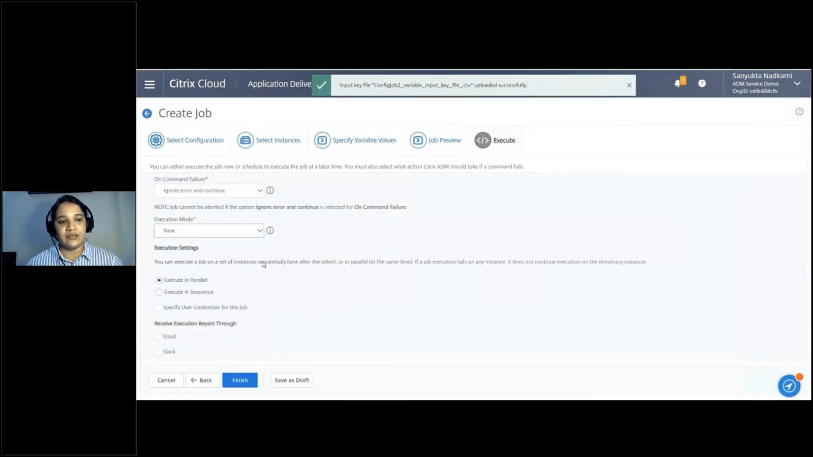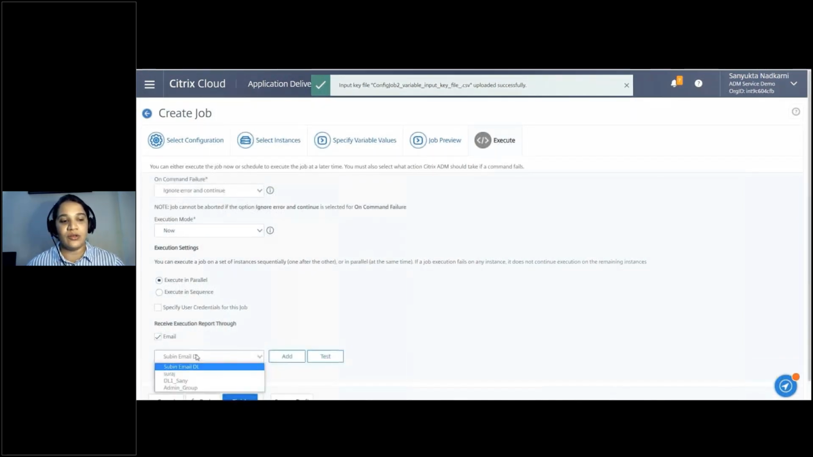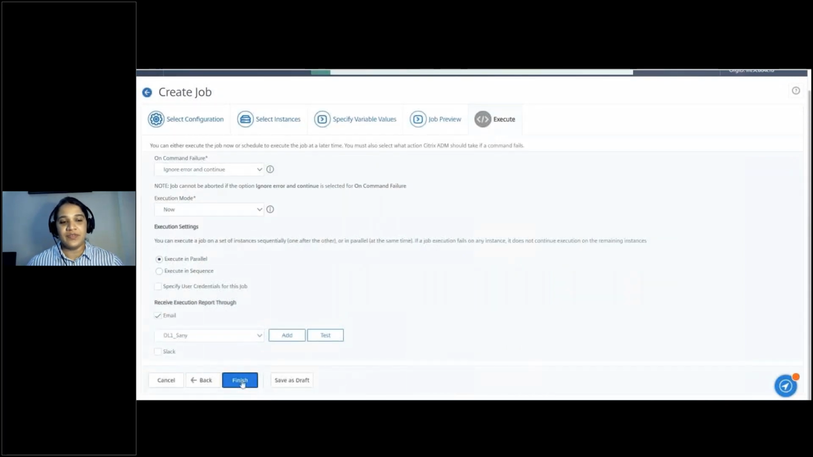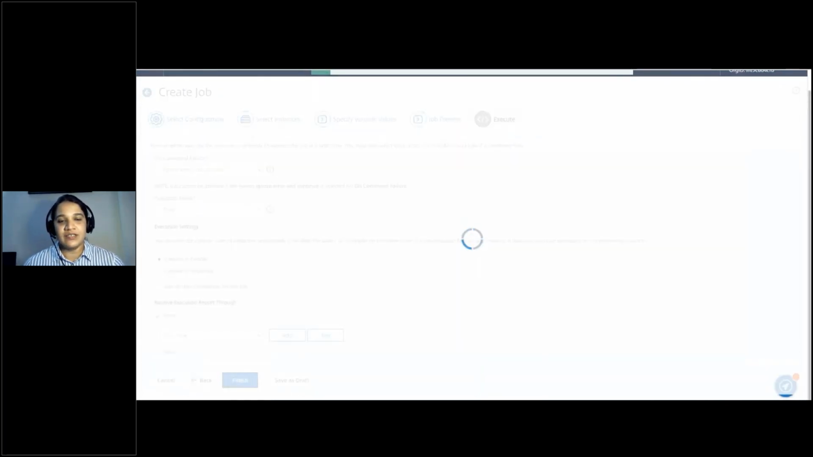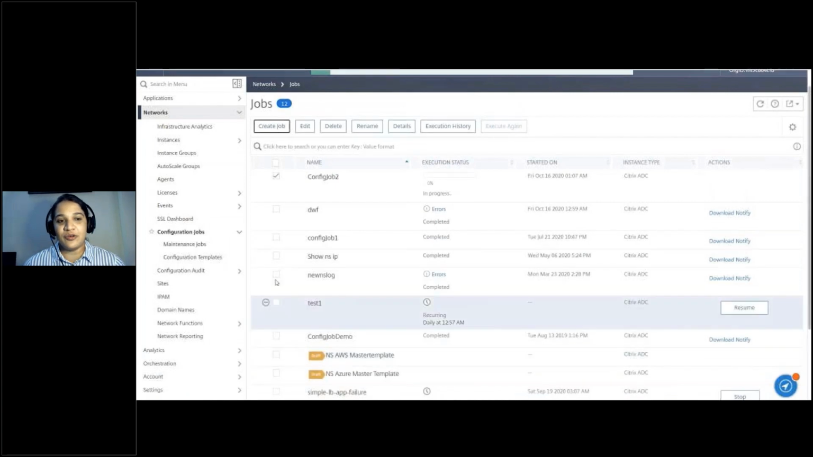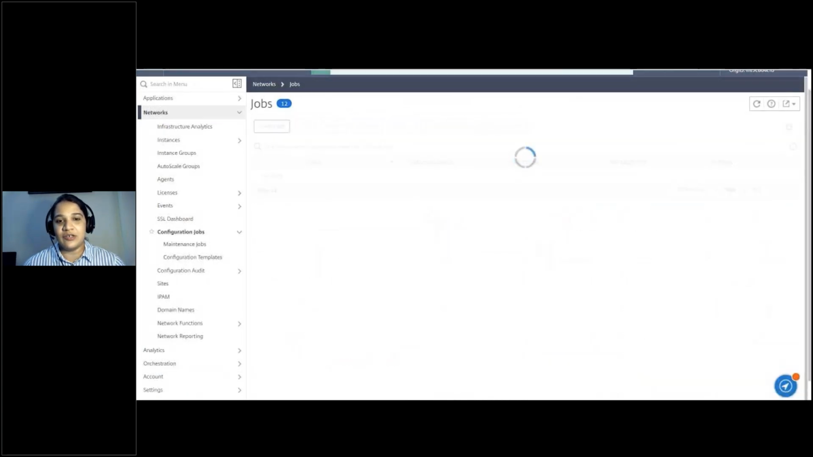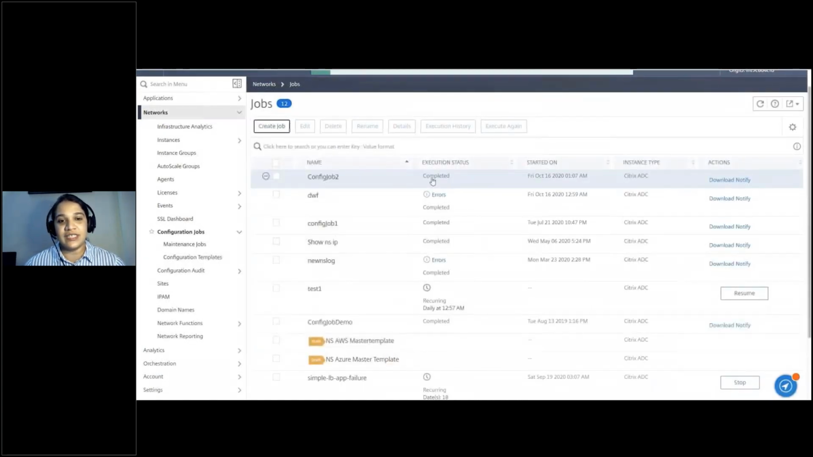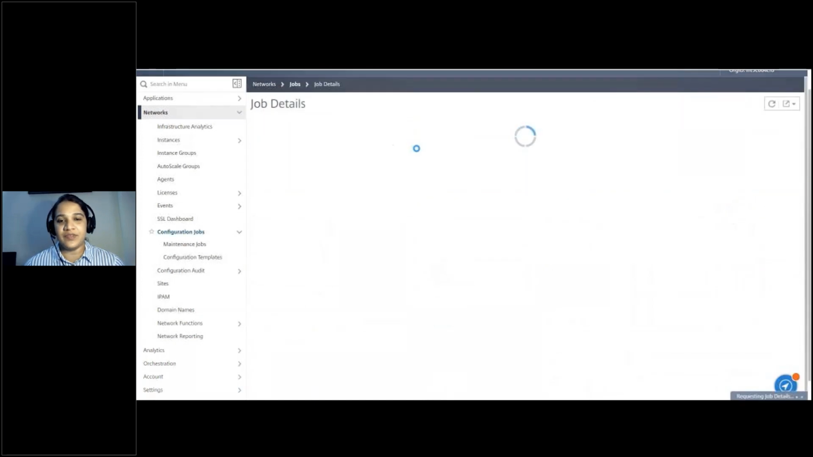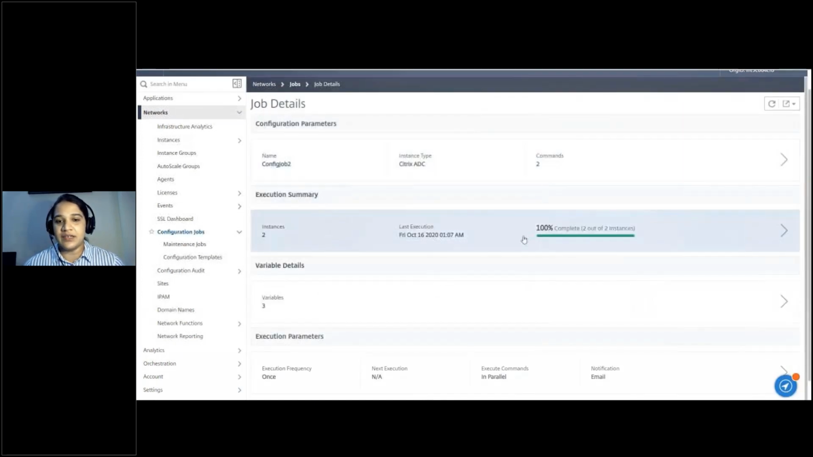For now, I'll go with executing it immediately and executing it in parallel as well. And I want my execution report on my DL, my email, after the config job has been executed. And I click on finish. So very simple way on how to define your config jobs. You can see that my job is now completed. Execution status says completed. I go to details to see how it has been completed.